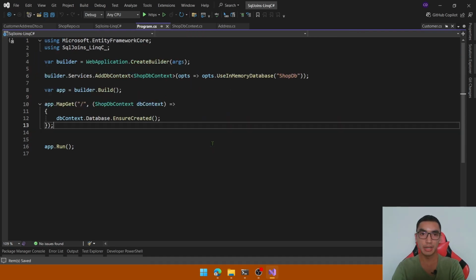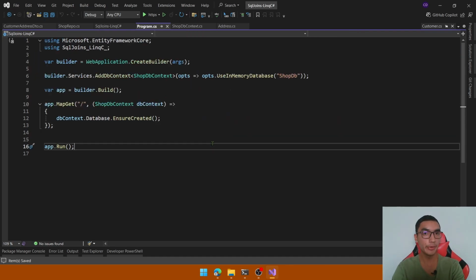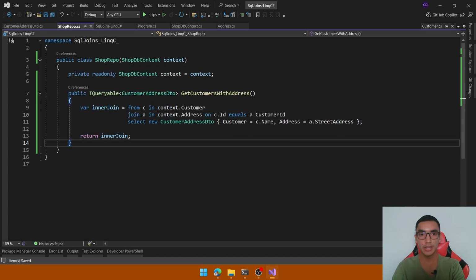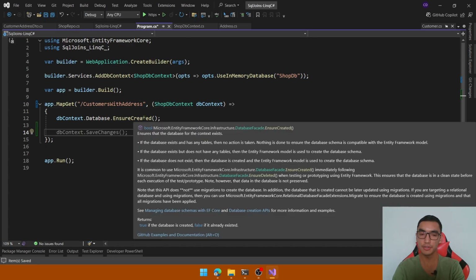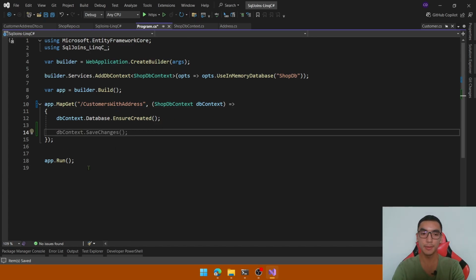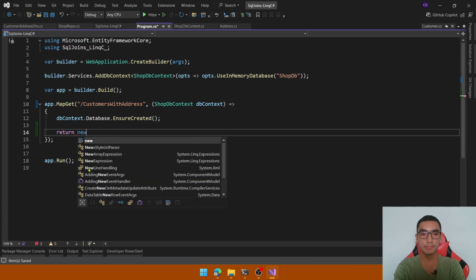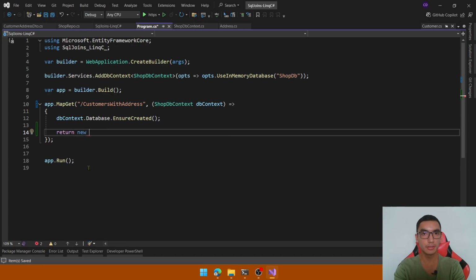Go back to the Program.cs file to define the endpoint in the minimal API. So let me define this route for the endpoint. It will be a GET action, customers with address. We ensure the creation of the database and to set the data. And then we return the method response.